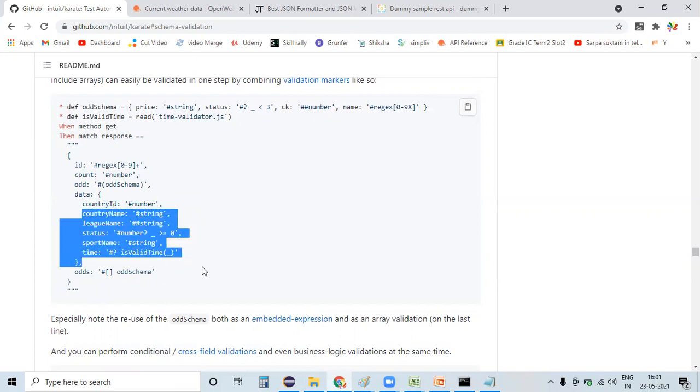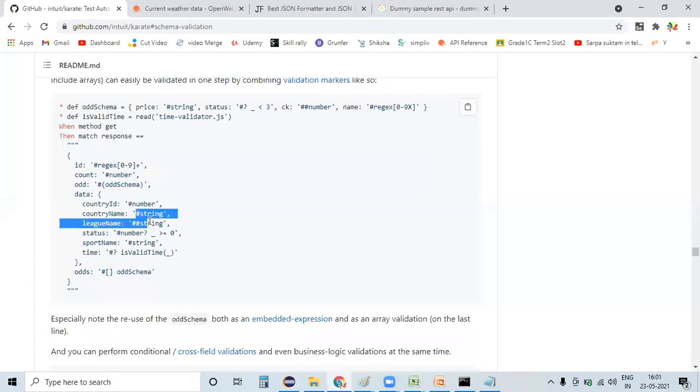The country ID should be a number, all these things. And here we have a hash string, which is a string. Basically, what exactly is the two hashes followed by a string? Whenever you have two hashes, it means it's an optional value. It's not a mandatory chunk. Basically, it's an optional kind of assertion. If it is there, that's fine. If not, just ignore it.